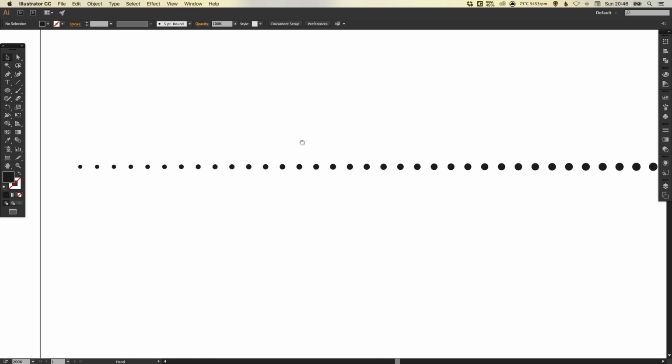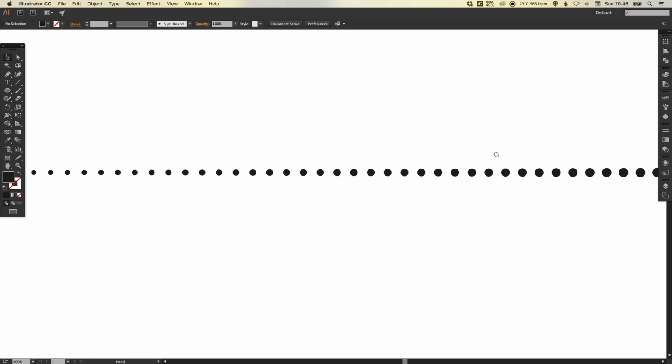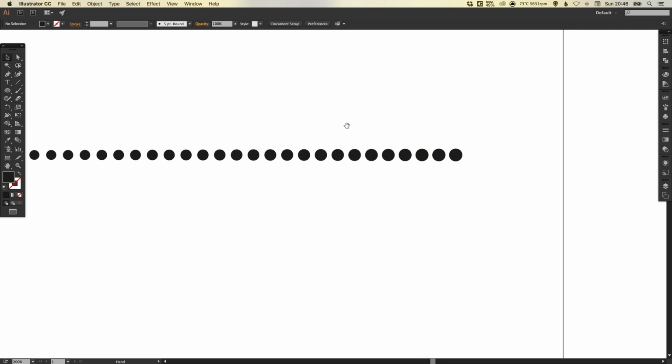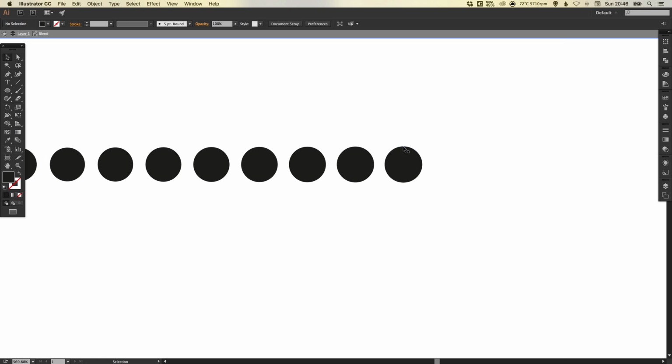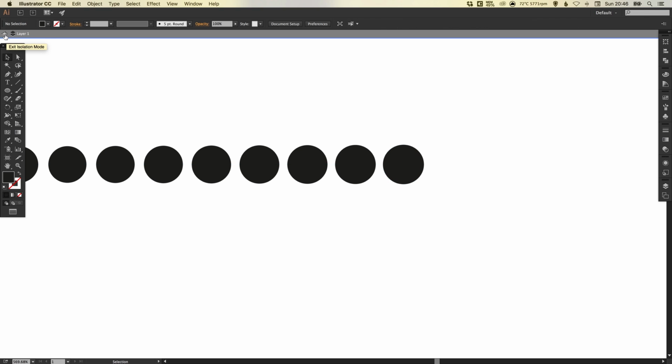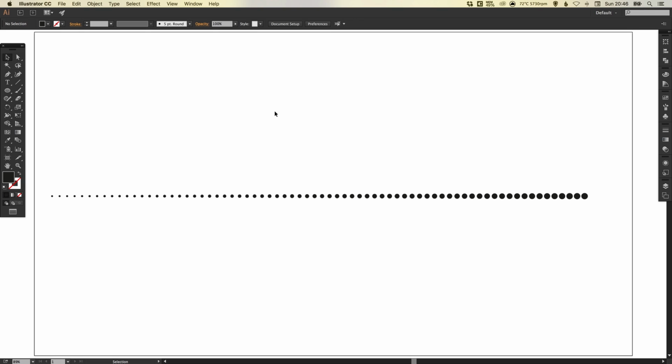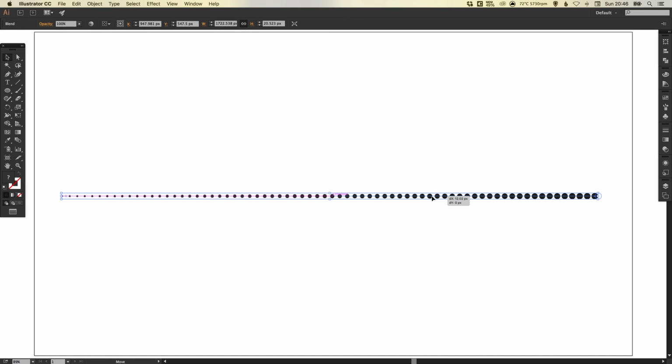And I can do the same with the larger circle on the right. So if I double click anywhere on that line to go in, I can then make this second circle that we originally created a bit larger, and you'll see that it will adjust all the other 70 steps between those two circles automatically. So we've now got something that looks like this.